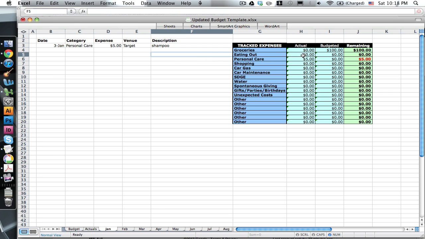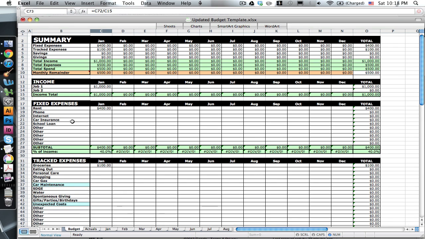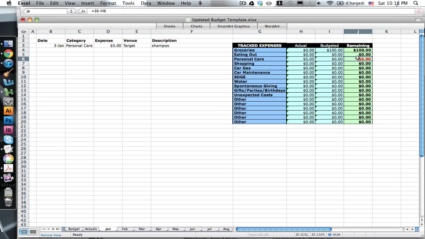So you notice how personal care automatically updated here. So you actually spent $5. You budgeted 0 because we didn't update it in the overall sheet yet. And here under personal care, you have negative $5 remaining because it's in red.